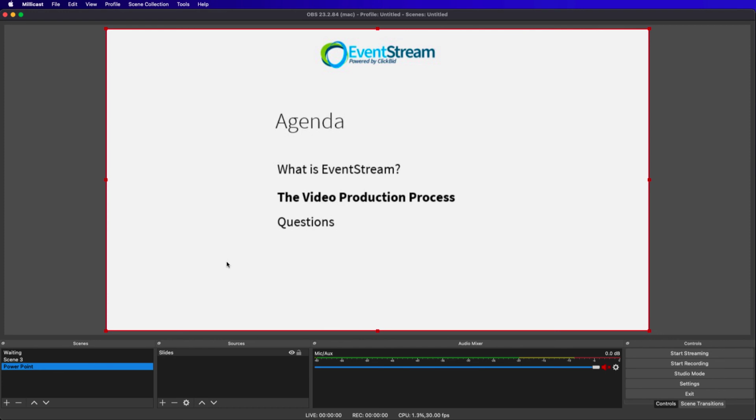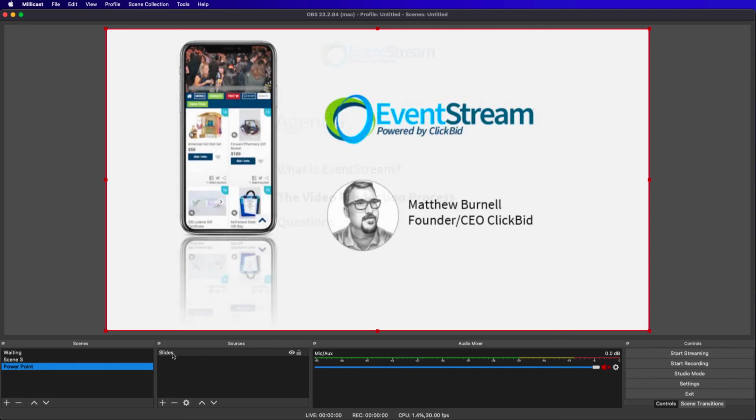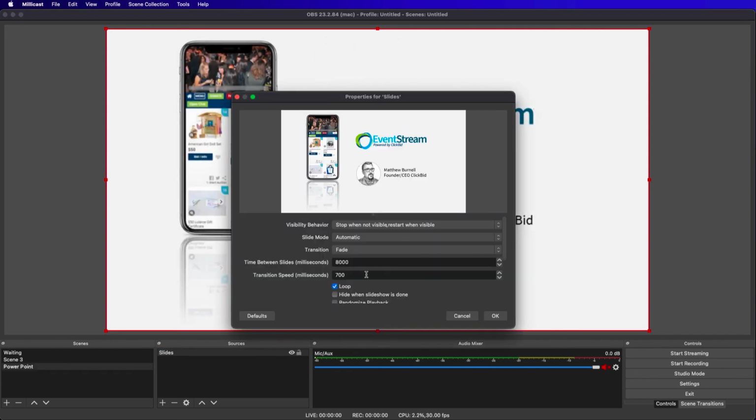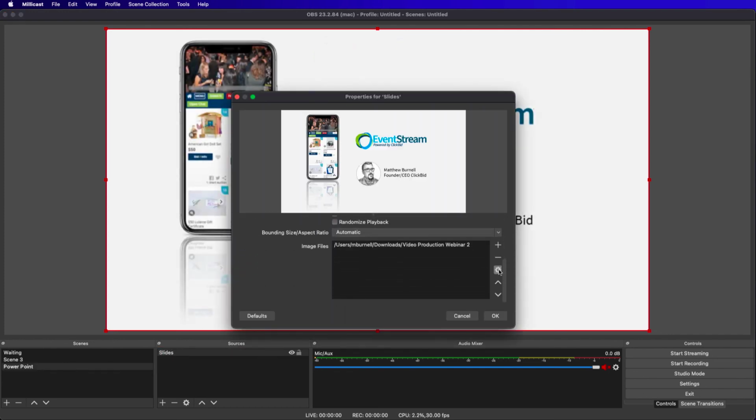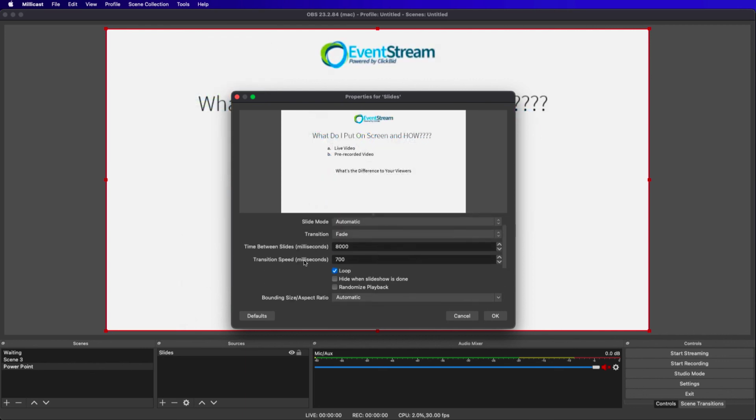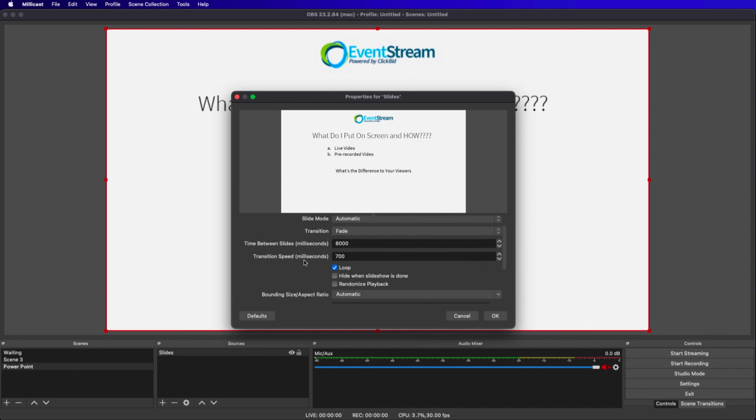And again, if you ever need to make changes, just go ahead and double click on sources. You can come down here, you can change the settings, you can change other features on this. So it's pretty easy to make changes once you've got this loaded up.